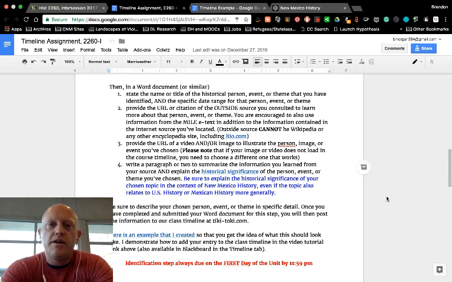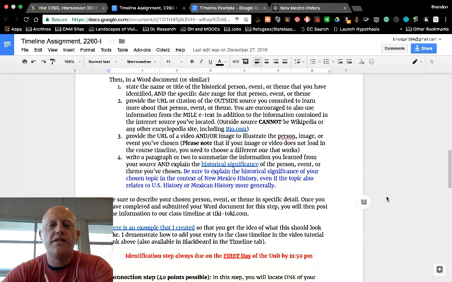In the Word document or Google document or whatever word processor you use, you're going to do your research. Once you put down the placeholder, that's when you can go and do the work that you need to do for the timeline. You need to identify the title of the topic that you've chosen, the person, event, or theme. You need to include the URL for your outside source, and please note that you need to avoid encyclopedia sources like Wikipedia and bio.com. Find something that's a little more substantive than those tend to be.